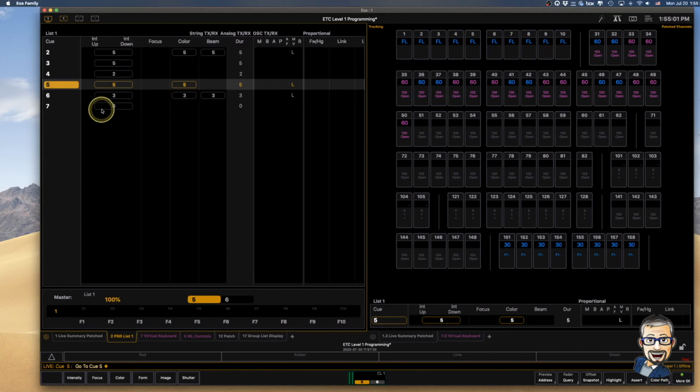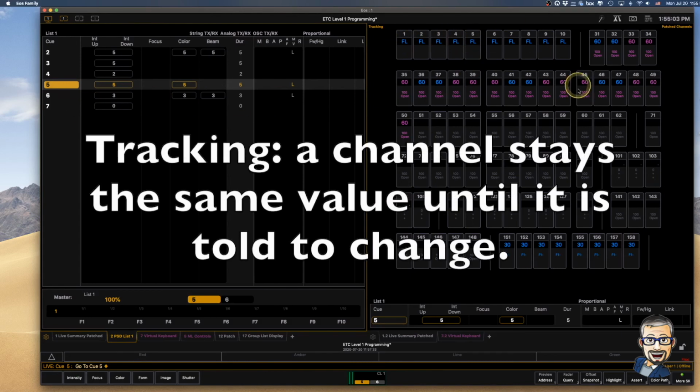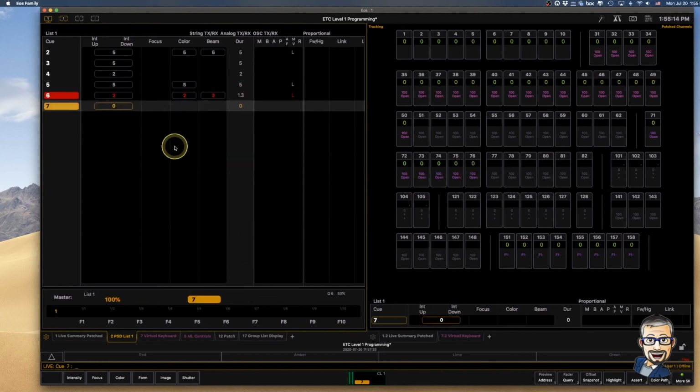You remember in queue 7, we took all the active channels and we turned them off. And then we recorded a queue with all those channels at the 0 value. I'm going to execute those queues. So I went into queue 7. You see, for all of those channels that were on, we told it to go to 0. And that's what tracking means.